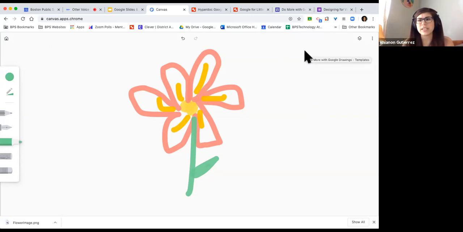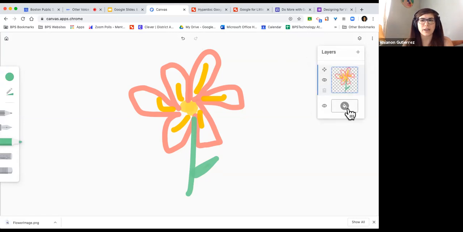If you're interested in layering, there's also an option in the top right corner that allows you to add layers, especially if you might have one design that you don't want to get edited, and you can put a new one on top of it.